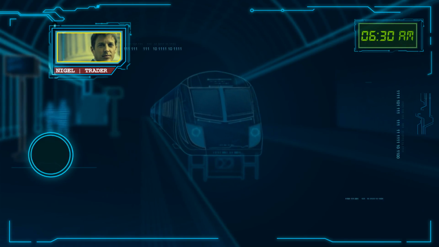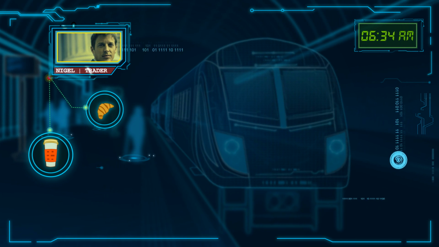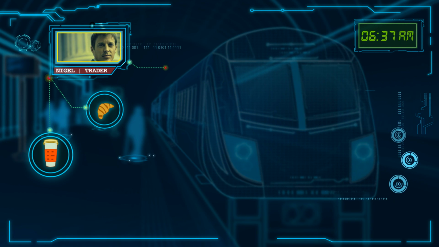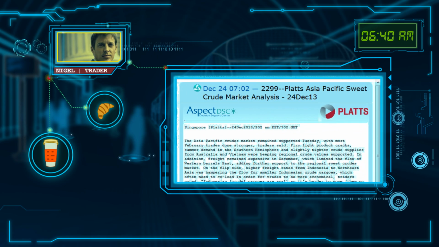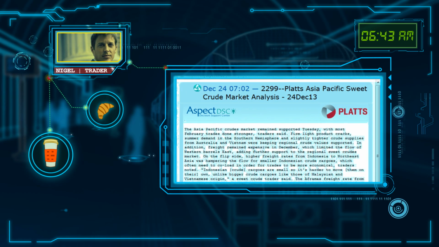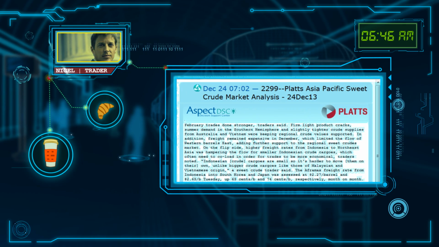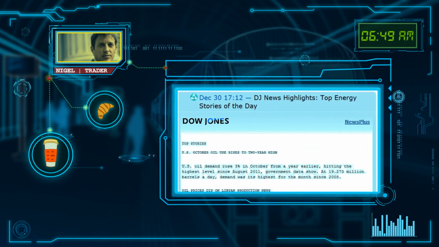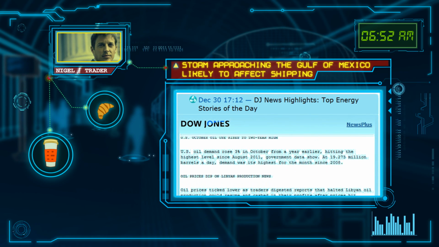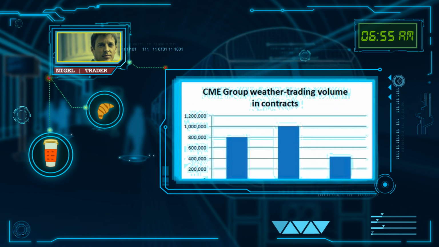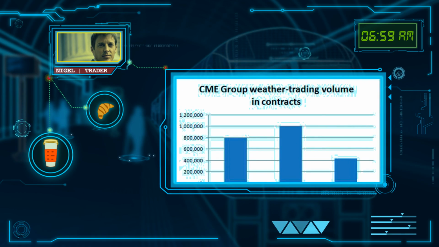Nigel grabs a croissant and an espresso and boards his train in London. He fires up his iPad. The Platts window shows that Lexa Oil has lifted a cargo of gasoline out of Singapore. Nigel scans the global news and Dow Jones oil updates for refinery shutdowns, pipeline issues, and weather disruptions.